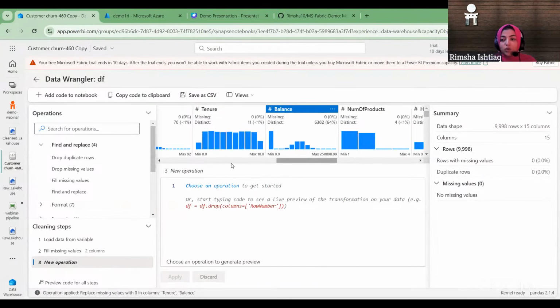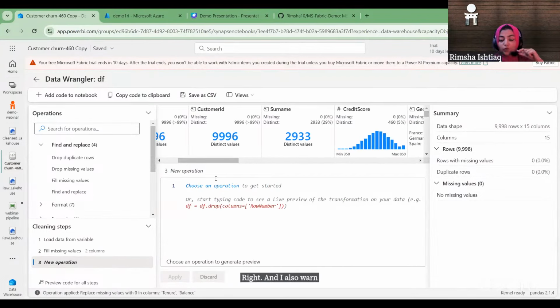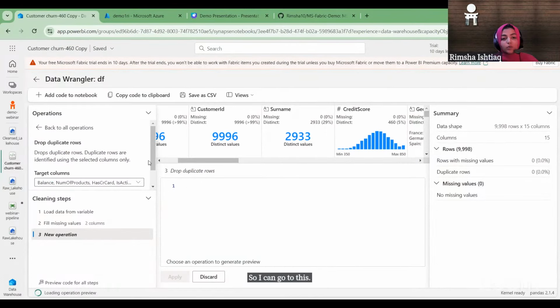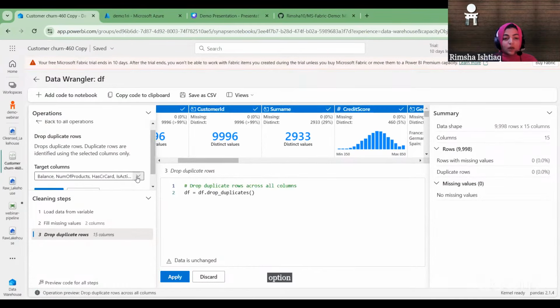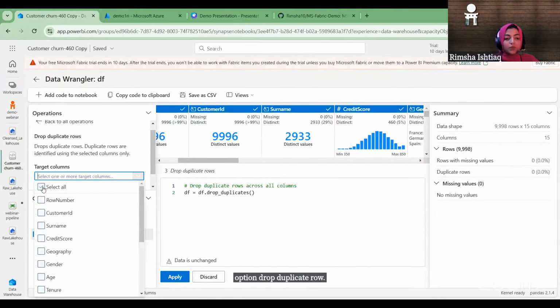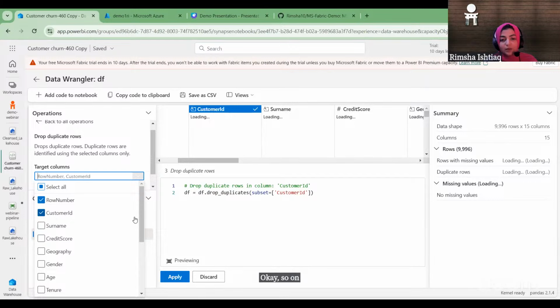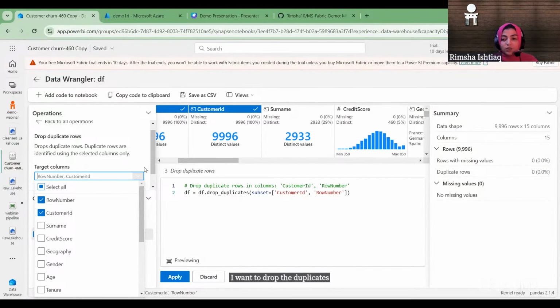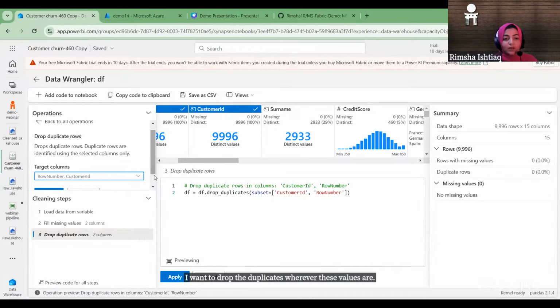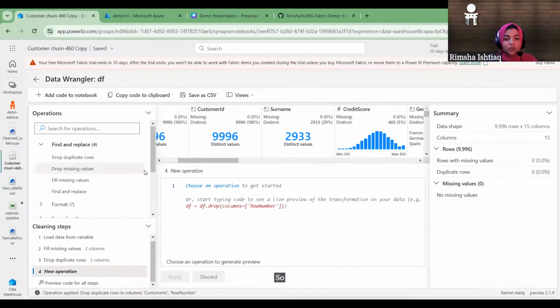right? And I also want to remove all the rows that are duplicates. So I can go to this option, drop duplicate row, and it would give you an option to select the columns that you want to. Okay, so on the basis of row number and the customer ID, I want to drop the duplicates wherever these values are same, same, right? So I'm gonna apply this operation.